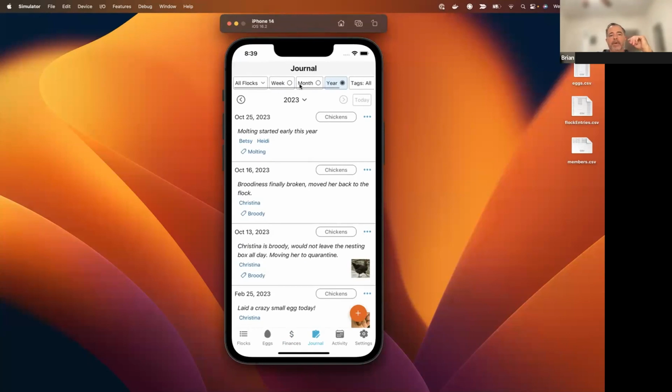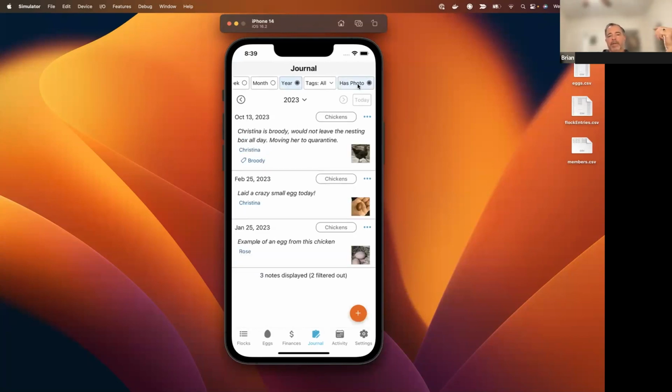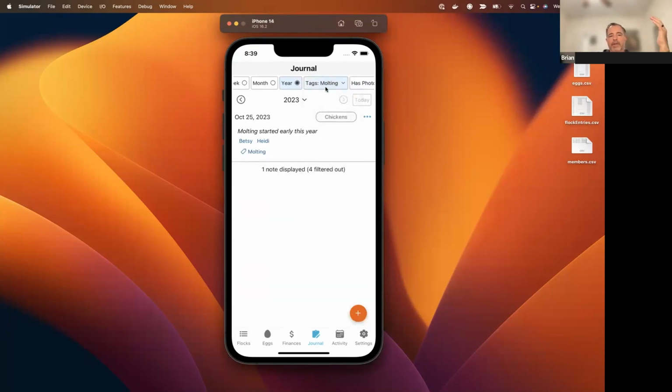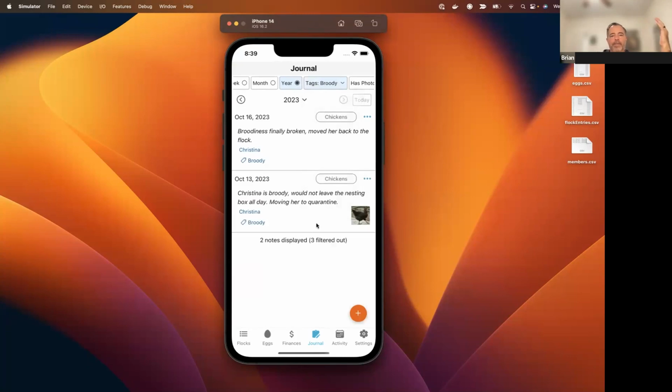This top row on a lot of screens, it swipes left and right. So there's usually some extra things like controls. If I want to see all my notes that have a photo attached, I can filter just to those. And that's handy if you're looking for a certain thing. Like I know I took a picture, you can do it that way. You can also tag these entries. There's a little tag symbol. So if I want to see any notes related to molting, I can filter on those, or any on broody, I can do that.